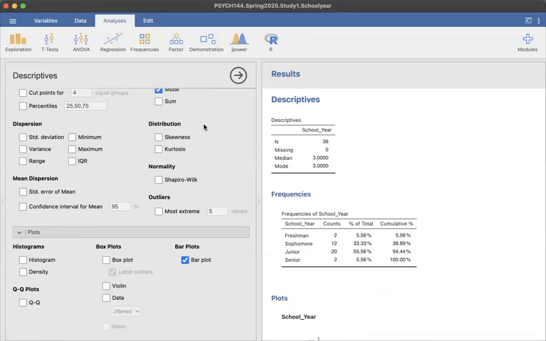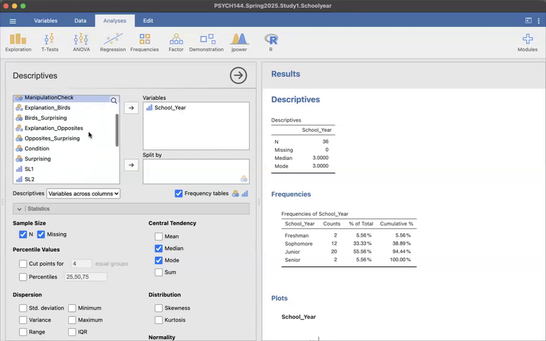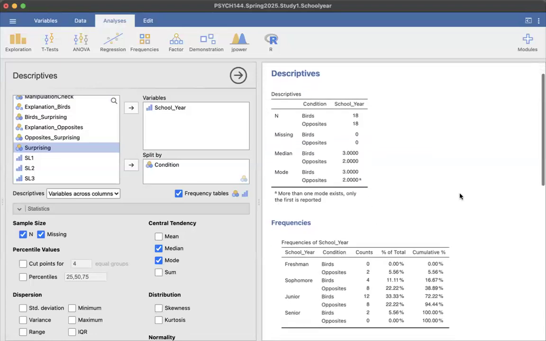Now, some other things that I can do. I could actually look to see how different school years are split up by the condition you were assigned to. So let's say I want to see if I have about equal numbers in each condition. So I just split by condition. So it's just dividing it up by the condition you were in. So there's the birds condition and the opposites condition. And look at that, it actually split you up. It did a good job. There's an equal number of people in the birds and opposites condition.